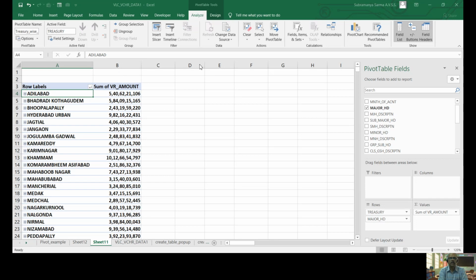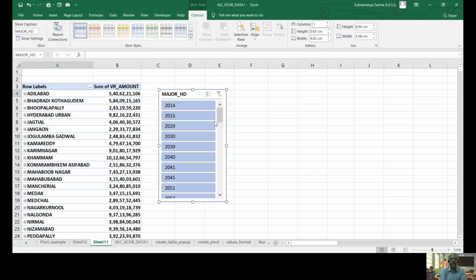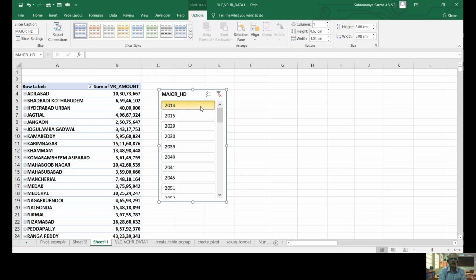Okay. Now I'm creating a slicer based on the major head. There I selected the major head. Once you select a major head, all the distinct major heads will appear like this in a box. Now all the major heads are selected. If I click on 2014, automatically your pivot table will respond, and the filter will be applied for the 2014 major head. Similarly, if you click on any major head, the values in your pivot table will change instantly.